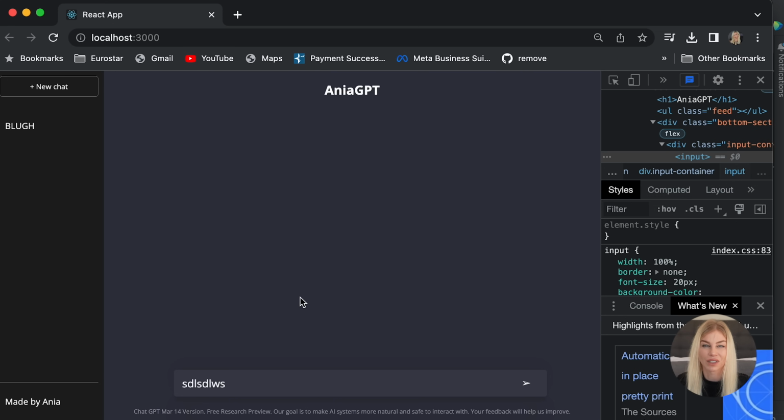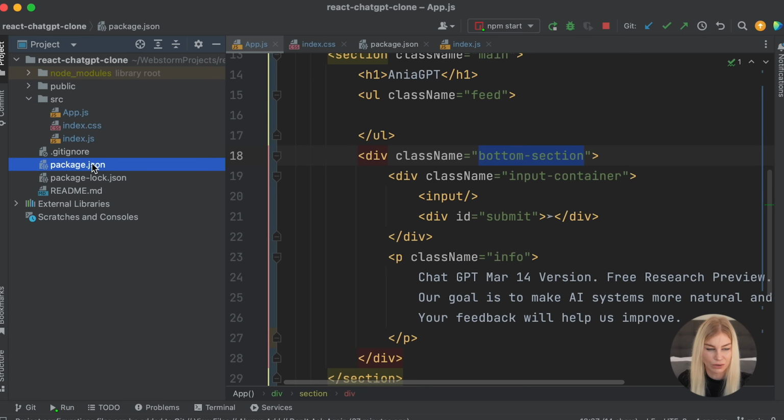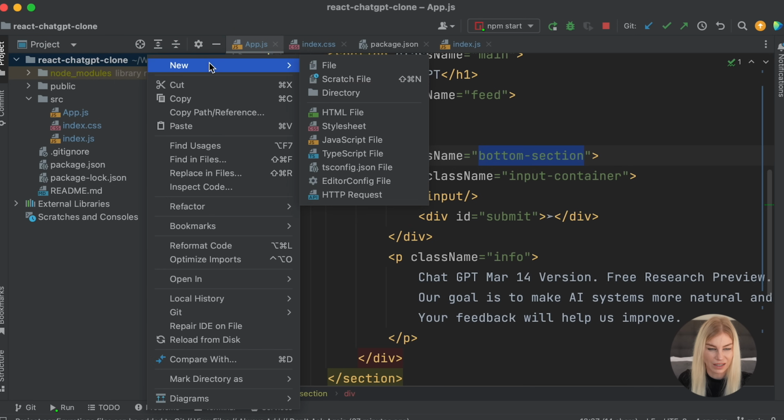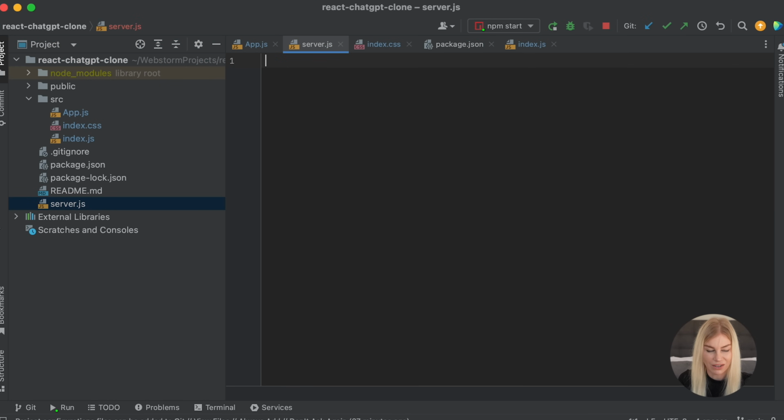And for this, we're going to build a backend. So let's do it. So back in here, what I'm going to do is, on the same level as the package JSON, I'm just going to create a new file. So let's go ahead and add a new file. I'm going to call it index, or let's call it server.js. You can call it whatever you want, really. So that is now our server. So that's our backend.